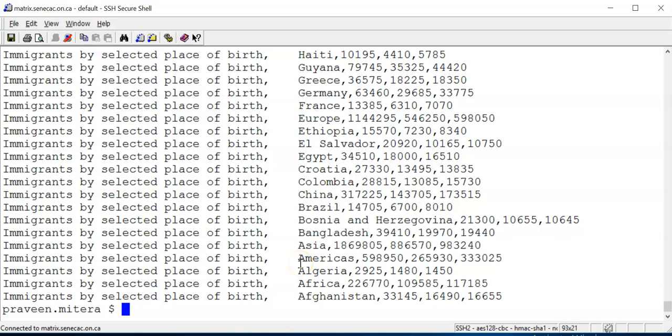Let's try another filter command, the cut command. Cut is really useful when you have something like this, where there's comma delimited data. Here, let's say we wanted to extract the country. We can do that by using the cut command. Now, which field do we need? Think of this as columns in an Excel spreadsheet.